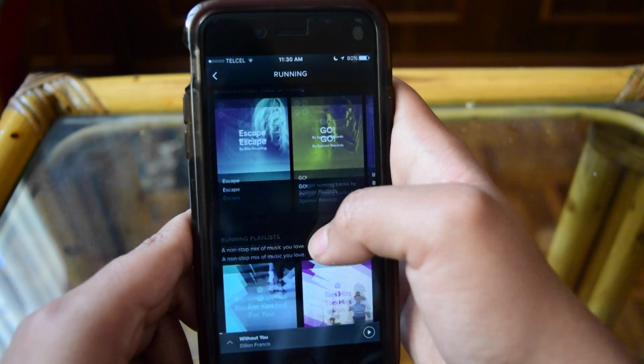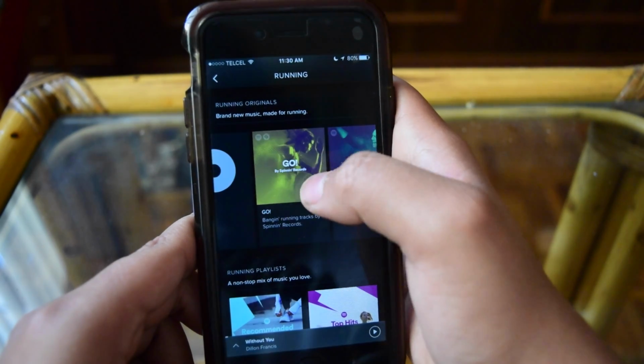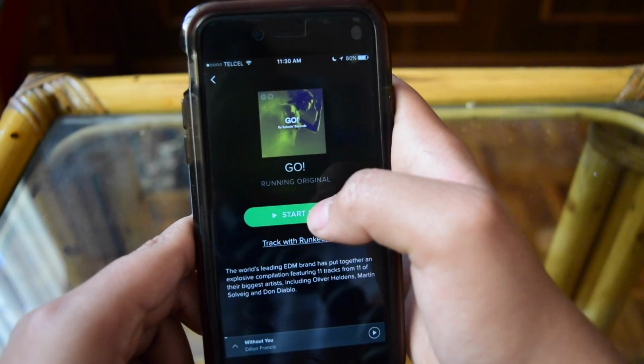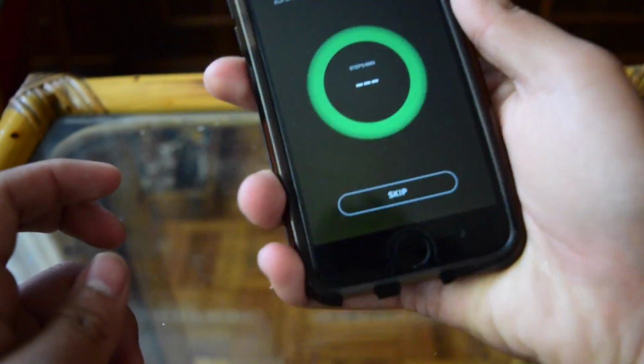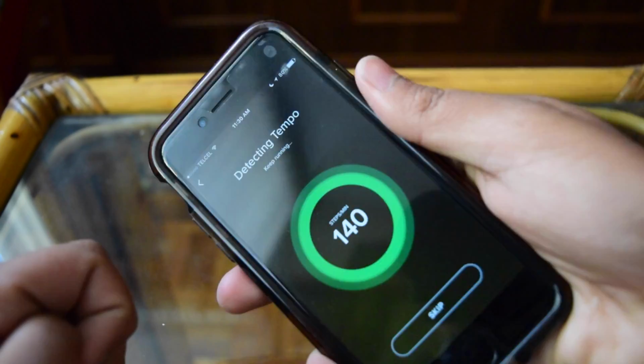Touch that, and you can, I don't know, go to this playlist that's called Go and start run. Start running to detect tempo. And it works great. So, detecting tempo. Yeah, you get the idea.